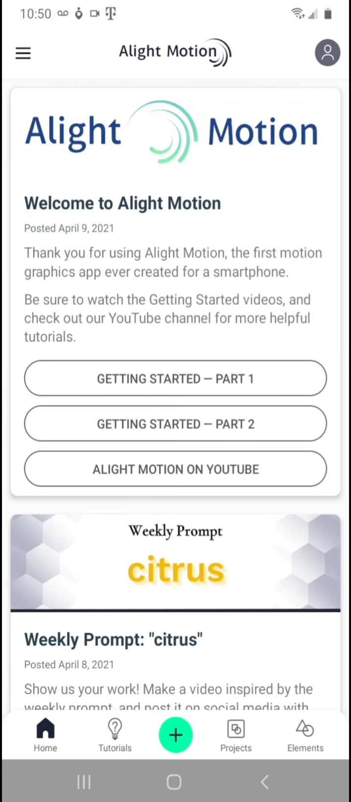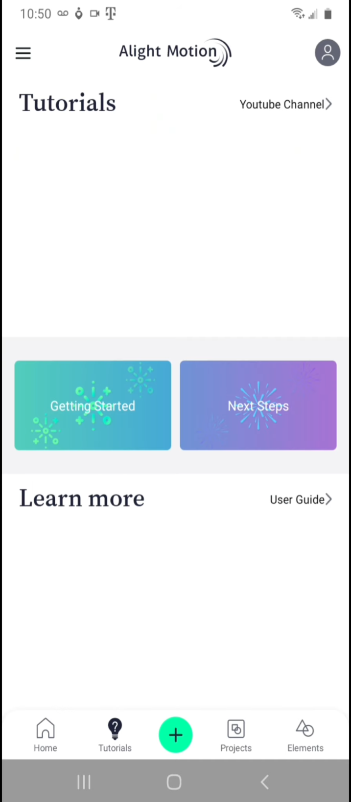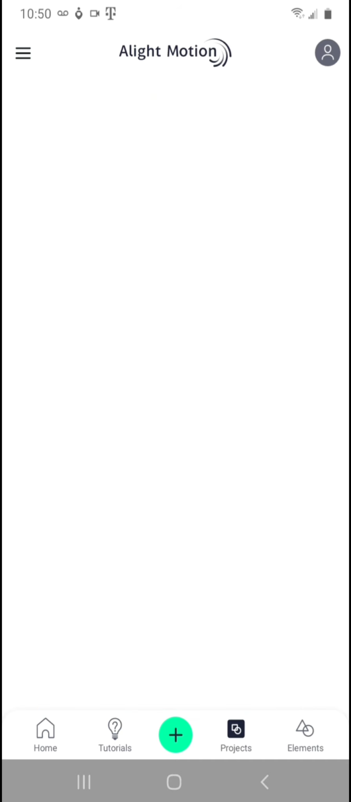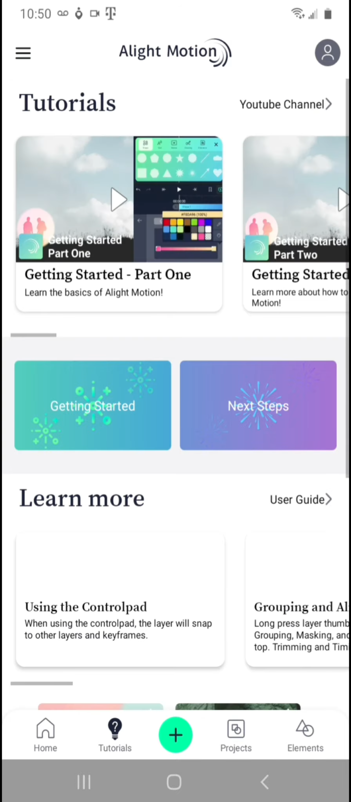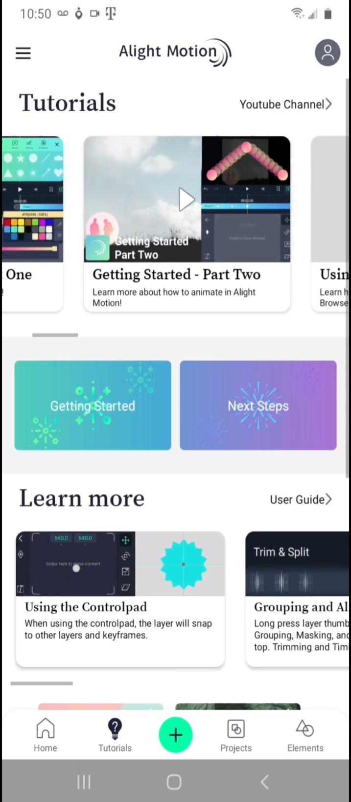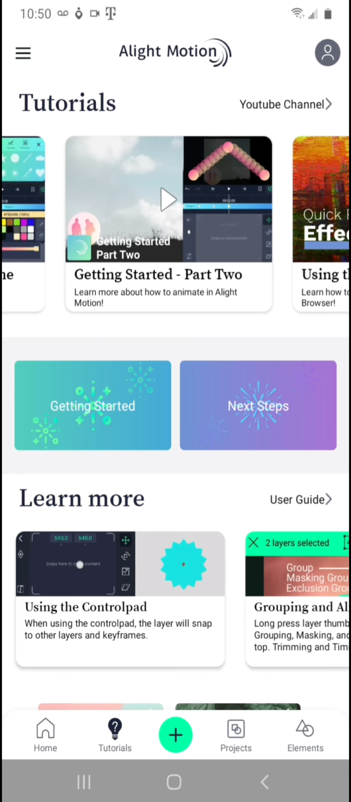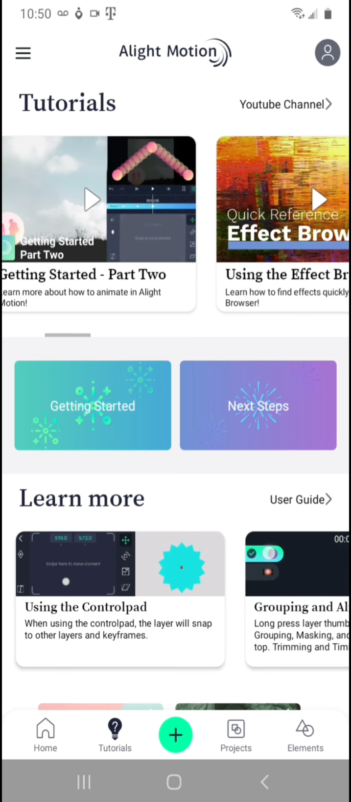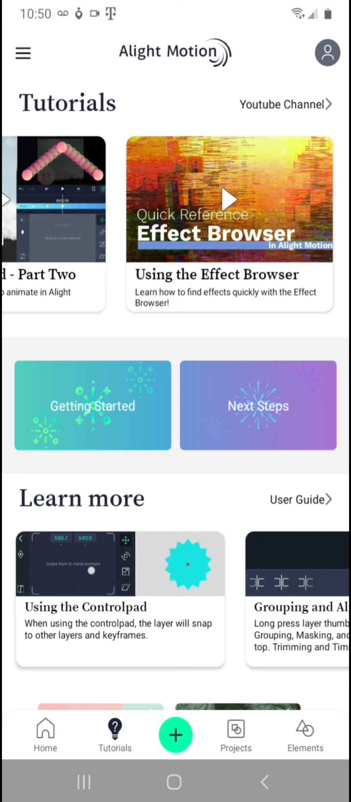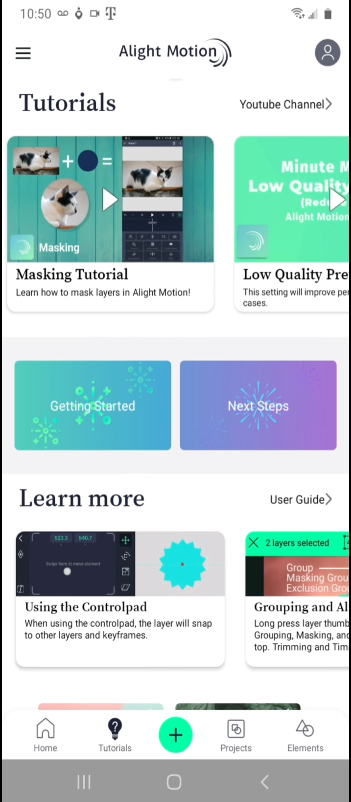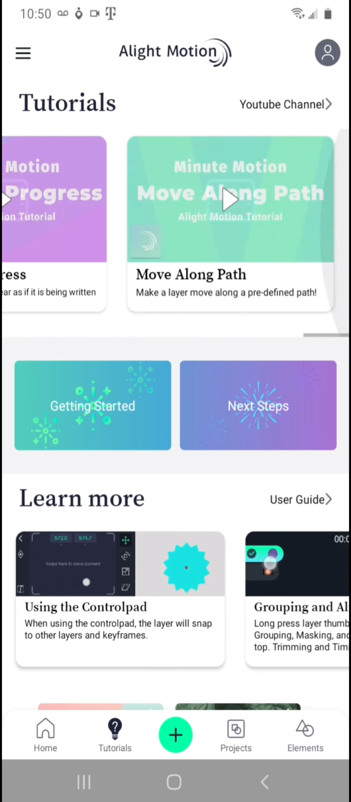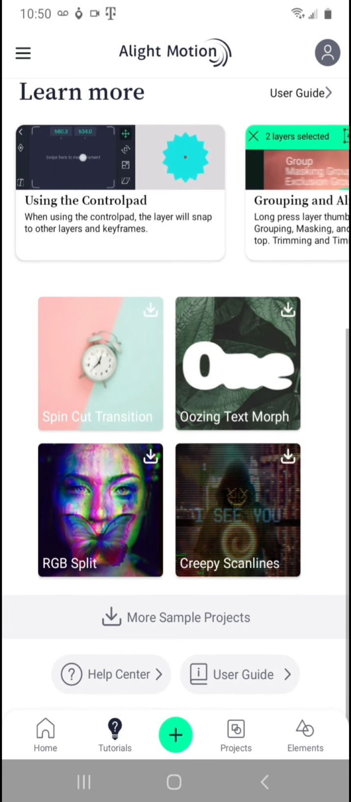I think this is the home screen, the home menu. There's a tutorial menu, a projects menu, and an element menu. All right. So what you want to do first when you get on is click on tutorial, and there's a whole bunch of videos you can use to start off. There's quick reference, effect browser, masking tutorial. There's a lot that could get you started with this.